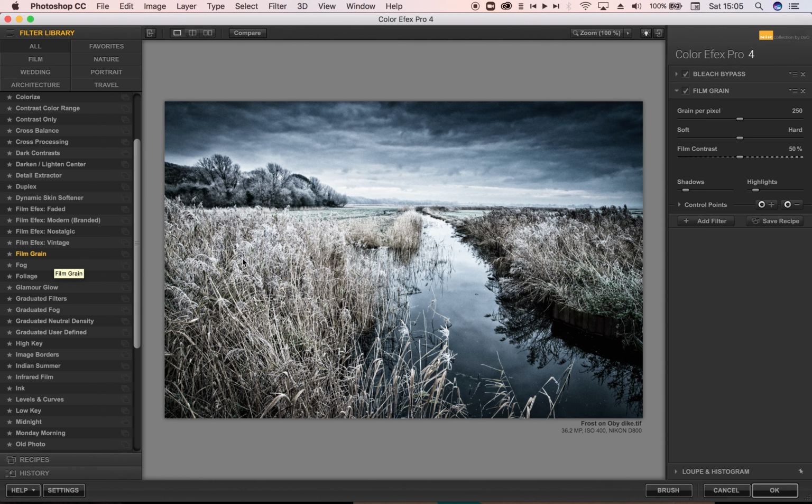So if you add film grain into the mix, then you have some more controls here on the right hand side, which lets you decide how much grain you want on your image. So the less grain per pixel, the more grainy your image. The more grain per pixel, the less grainy it looks. You can have soft grain or hard grain. It's more of a subtle effect. Contrast. And again, the protection for your shadows or highlights.